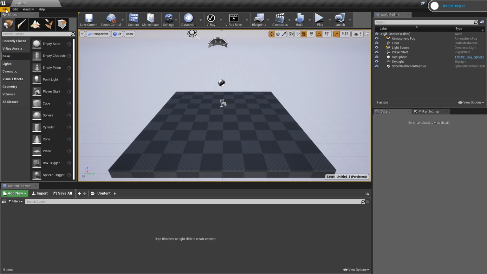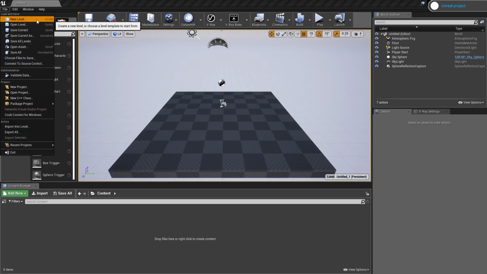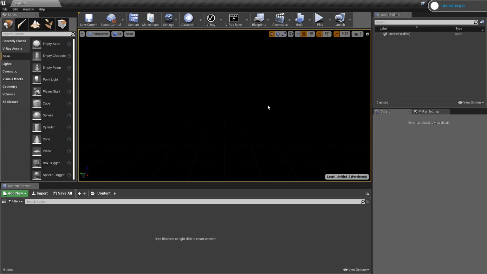Okay, I want to create a new level first. So, I'll choose an empty level. Now, I can start importing my assets.